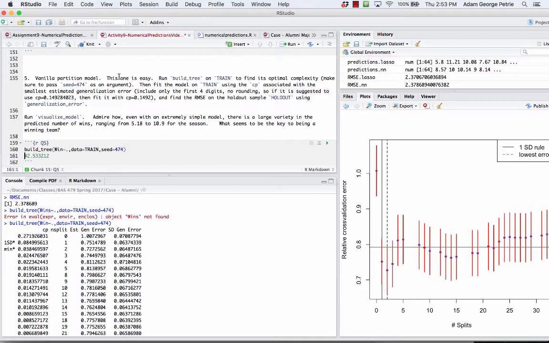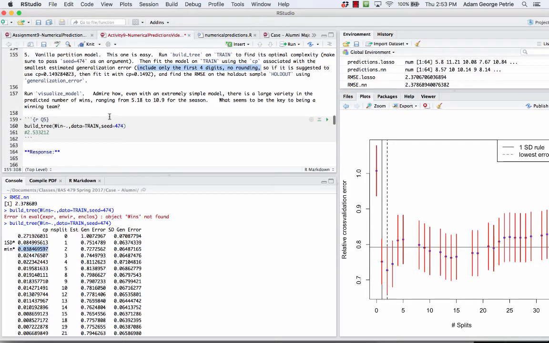All right, so what we're going to do is to find the CP associated with the smallest estimated generalization error, but then only include up to the first 4 digits with no rounding. So this is the smallest value. I'm going to copy that. I'm going to paste that right here, and I'm going to go to 4 digits. So 3, 8, 4, 6. I'm done. I'm going to lop that off, and when I build my model, rpart(win ~ ., data = train), CP is going to be equal to this value.